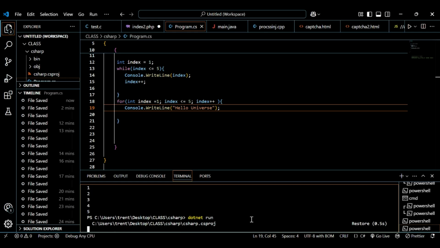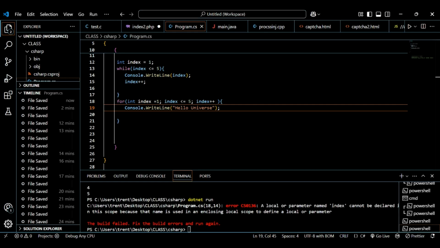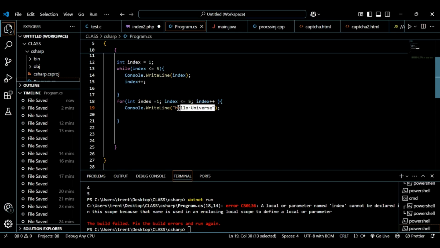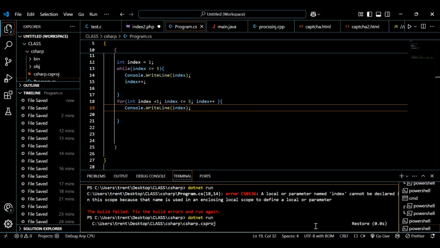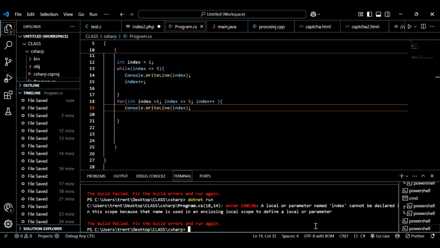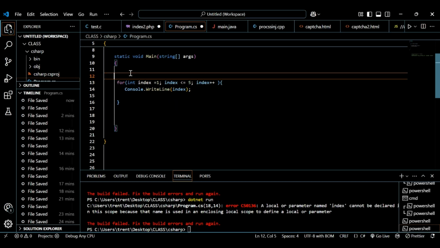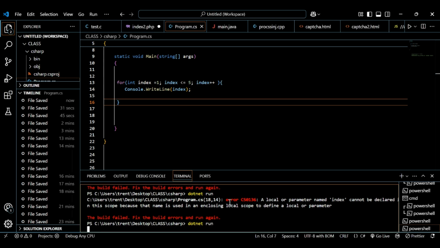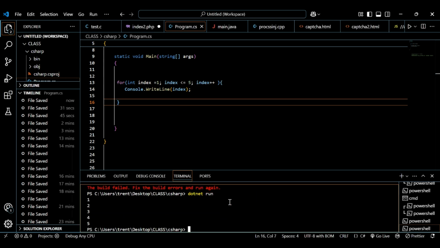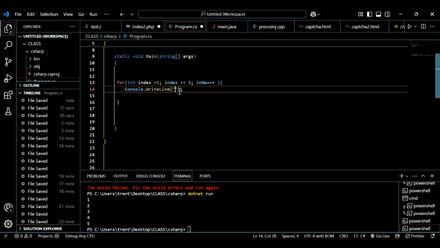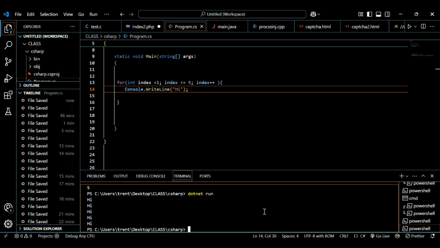So let's go ahead and run it. Let's see, index equals 1. So essentially, this is this. Let me get rid of this right quick. All right, let's save it. Let's run it. As you've seen, it's printing 1 through 5. Let's see, can it print text? Let's say hi. It'll print hi 5 times, right?